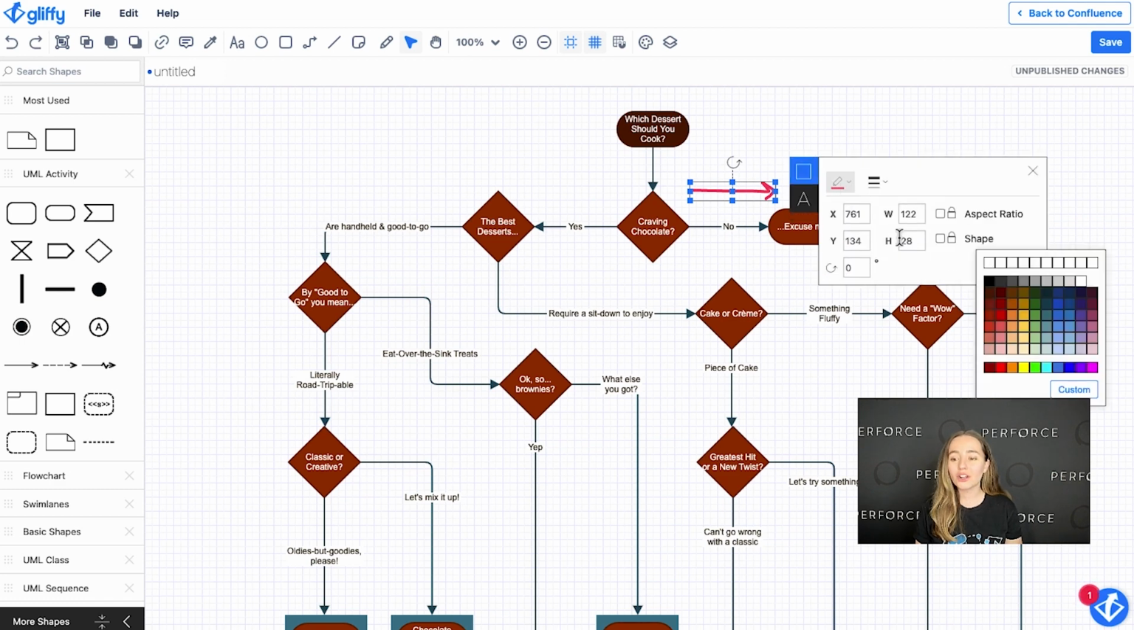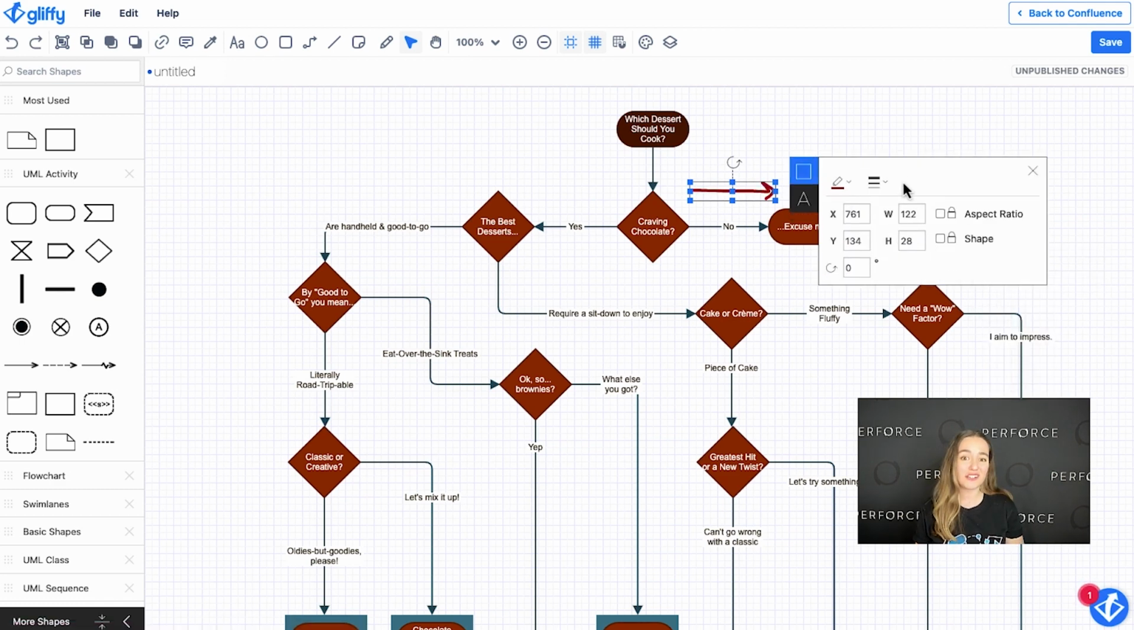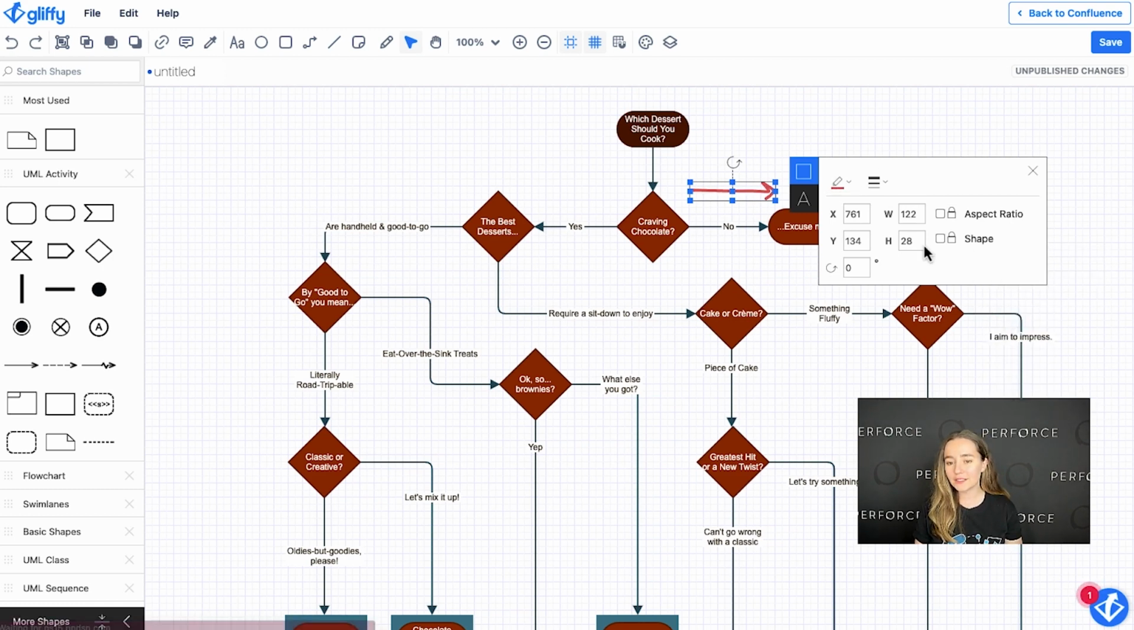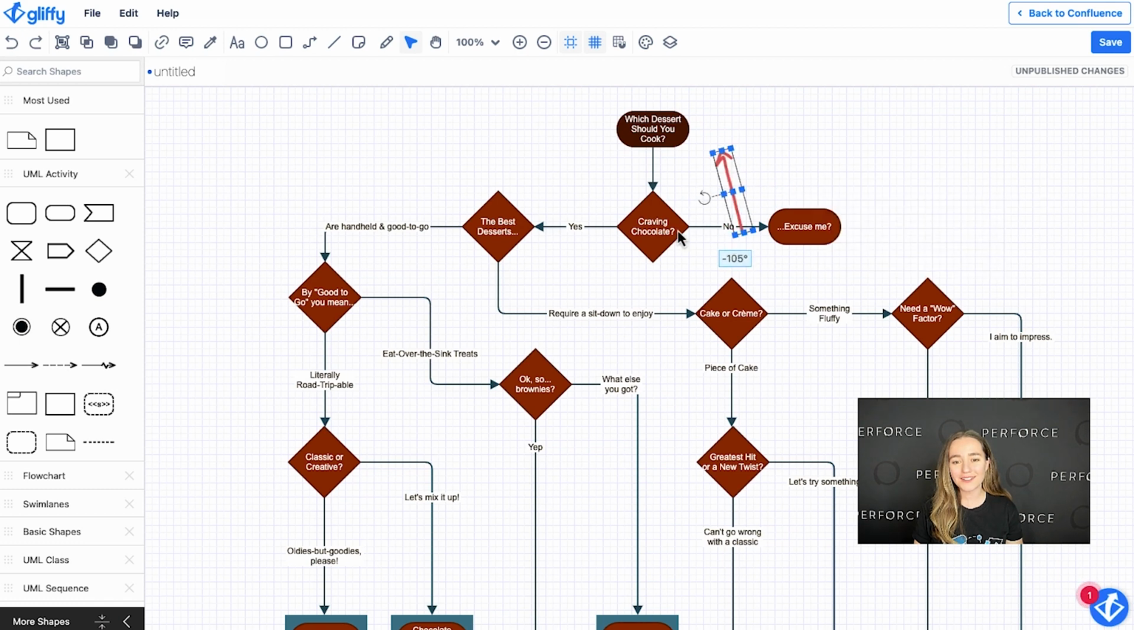I can change the color of it if I'd like. Let's make it dark red because we made the wrong choice here. Or I can bring us back to pink and rotate it to point us back in the right direction. So any doodles that you do with our freehand drawing tool get treated just like a shape in Gliffy.